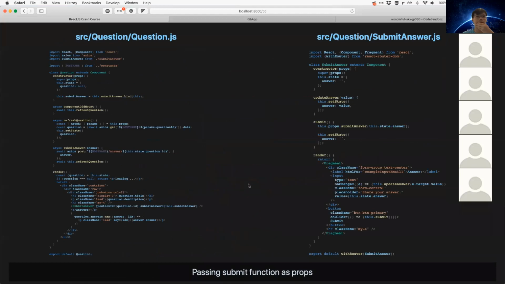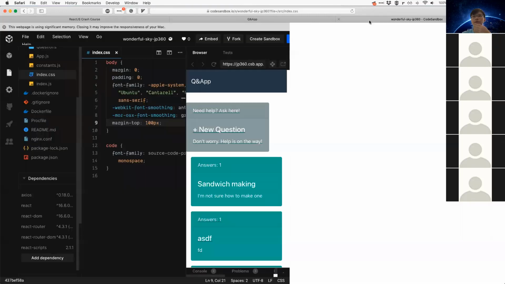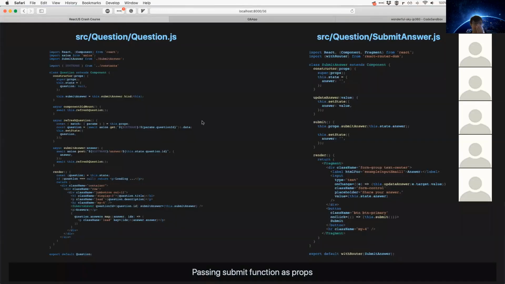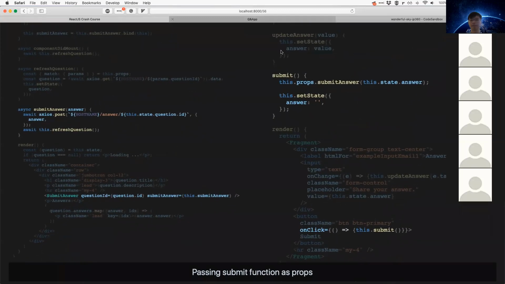Okay. Right, so now the next bit is what happens when we click this submit button. When we click the submit button, it will make a post request, right? So this is where we'll call the post answer path. Let's see how that happens.